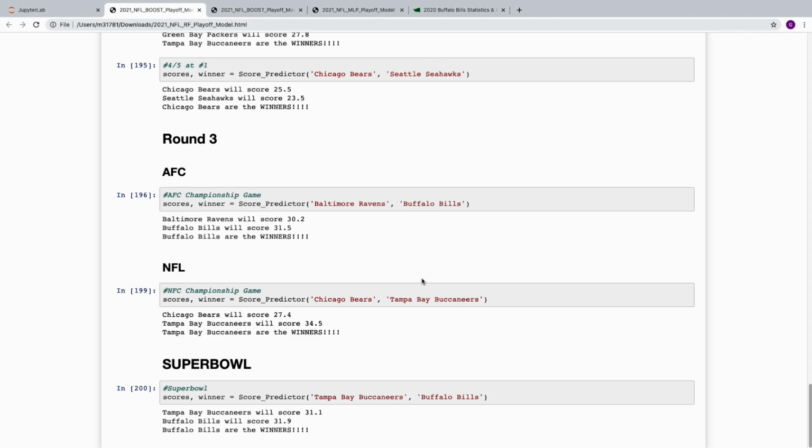And for the Super Bowl prediction, I took the home team factor out of it. So both of these teams were not influenced by whether or not they were the home team, because the Super Bowl is at a neutral site. Tampa Bay at Buffalo Bills. Buffalo Bills by 0.8 points. Very close game. I do hope that's the Super Bowl. That's a great game.